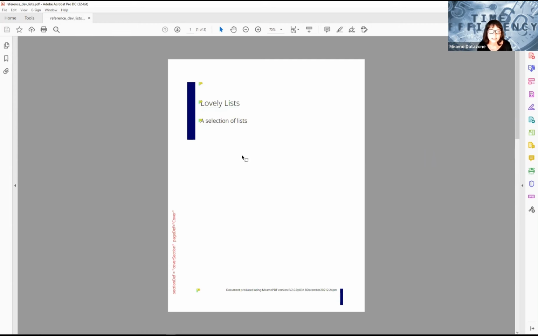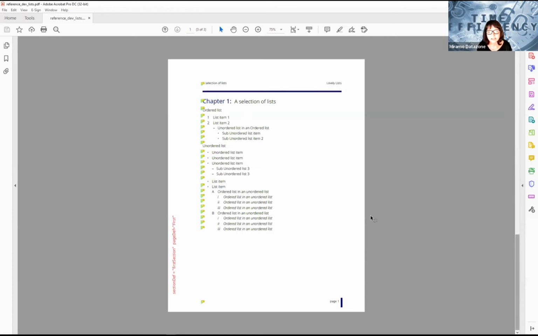Also here, down on the left, it says section def, cover section, page def, cover. So this is a cover page, and this cover page is in a cover section. The cover page was designed in the GUI template designer, and the cover section was specified within the GUI template designer. Just scrolling down through, here are our sample lists.